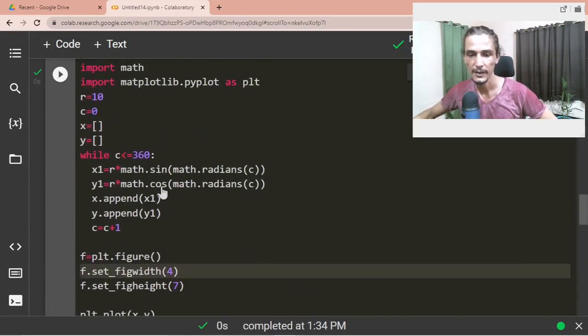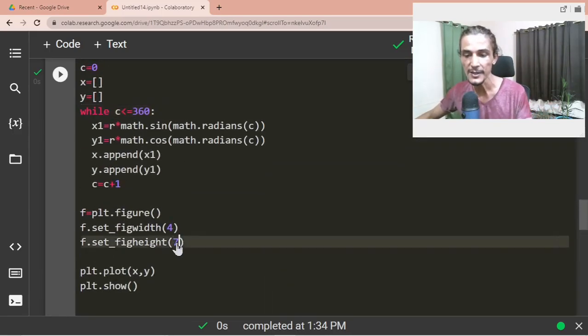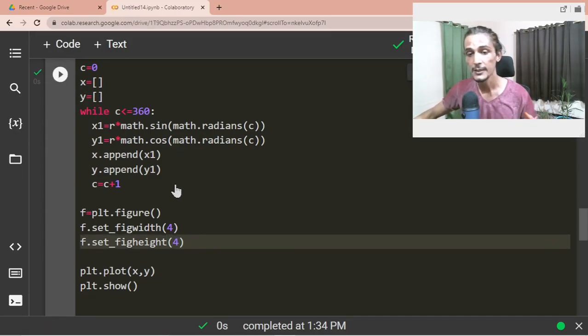Got it? Okay, then that's all about the loop. Our story began with the while loop, and although our main goal was to display a circle on the screen, see this for loop played an important role in doing that. Without this for loop, it would have been very difficult to plot this circle. If you have to write manually every time you want to compute, you can, but the thing is that from 0 to 360 degrees, 360 times you have to write these x1 and y1 and x dot append, y dot append. That's difficult, right? So that's the power of a loop actually.